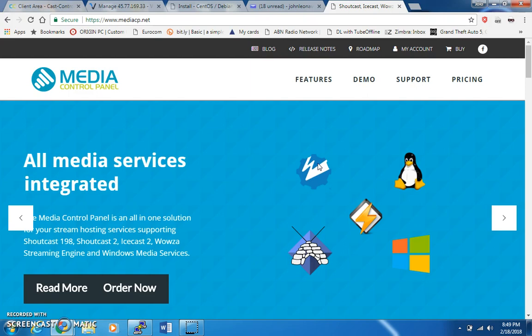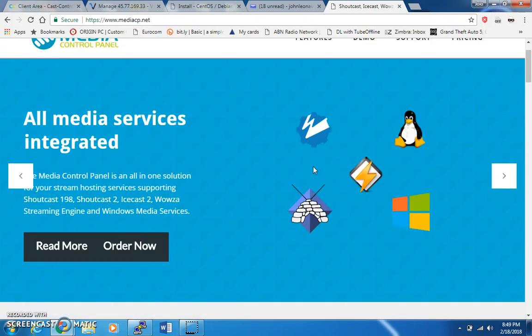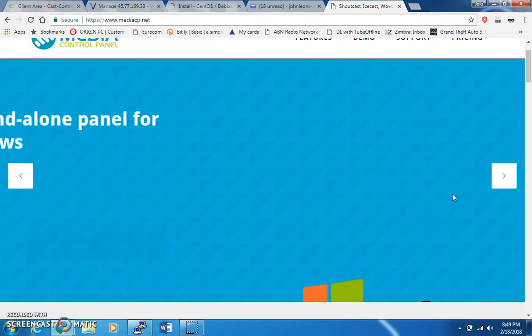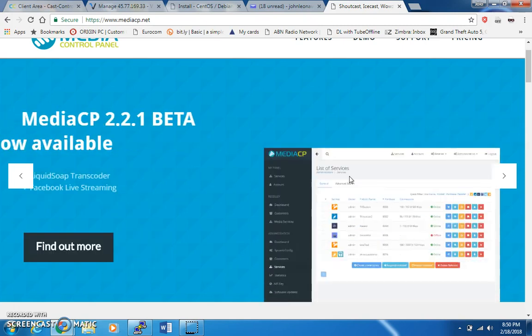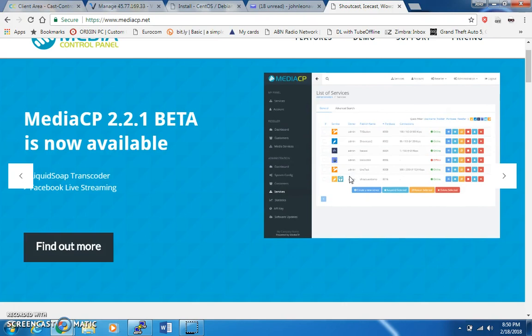So if you want to start your own TV channel alongside your radio channel, then you can do that. They support a wide variety of platforms, including Windows Media Services also, which is another one Centova Cast doesn't have. And you can also use Windows Server to install this control panel, but we're going to use Linux for now. And yes, so let's go.